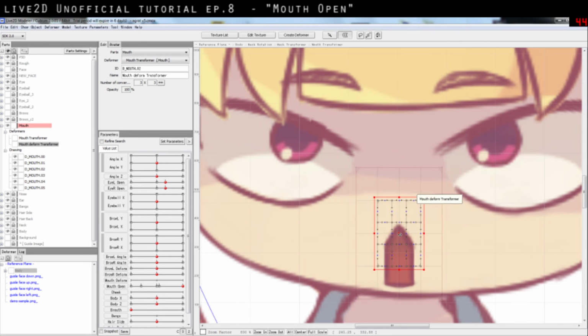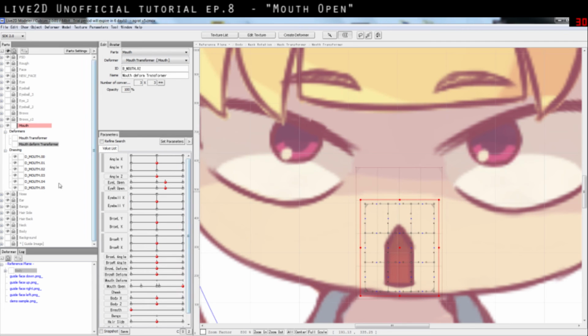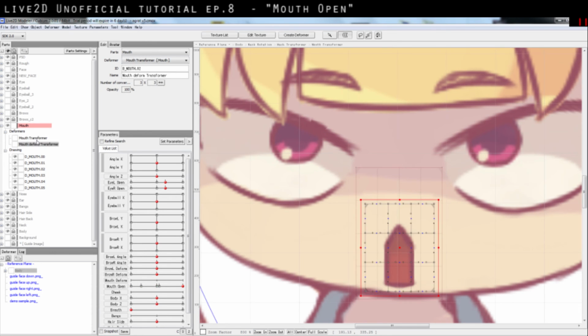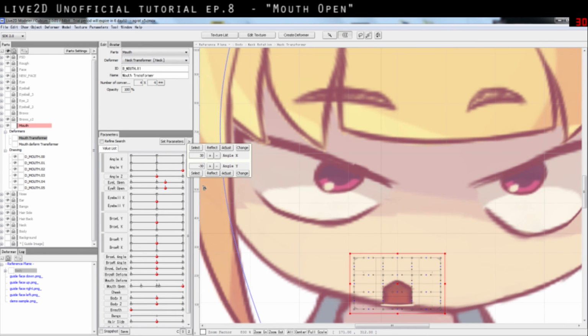Okay, so I got this in. I'm gonna make sure that it contains both parts of the mouth. I don't need all of them, like I don't need the white piece extensively, but at least the shown parts. And I'll have all these take the mouth deform transformer as the parent. Double check, they're all good. Mouth deform is under mouth transform, and now we can play with the mouth.